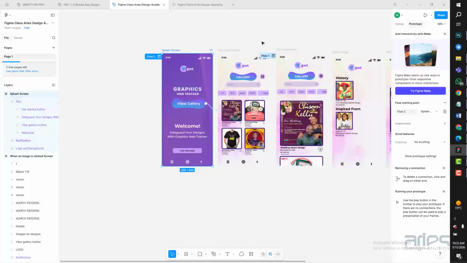Once you have linked your screens and successfully played it, then if you haven't, you can go and develop all your screens. By now you should have been done with the entire app. For those of you that want to go really into UI UX.